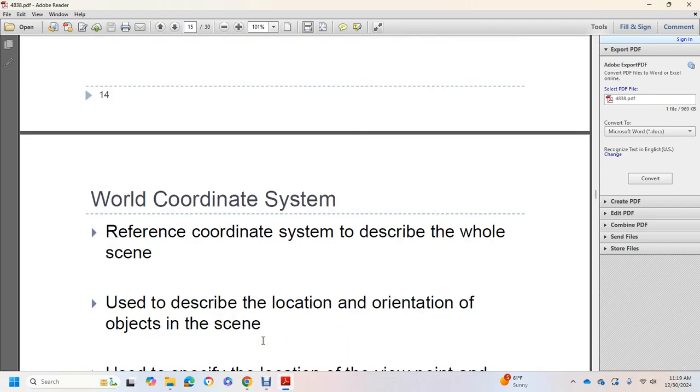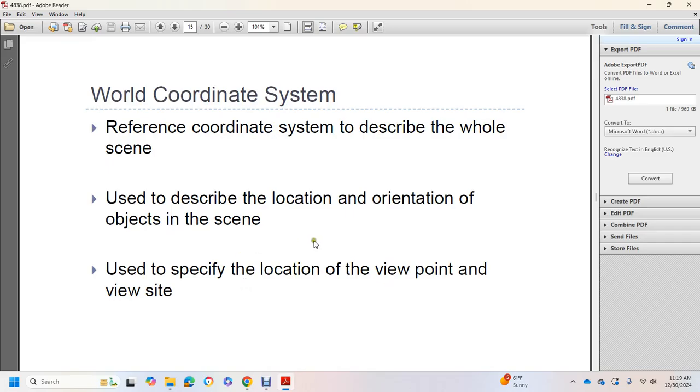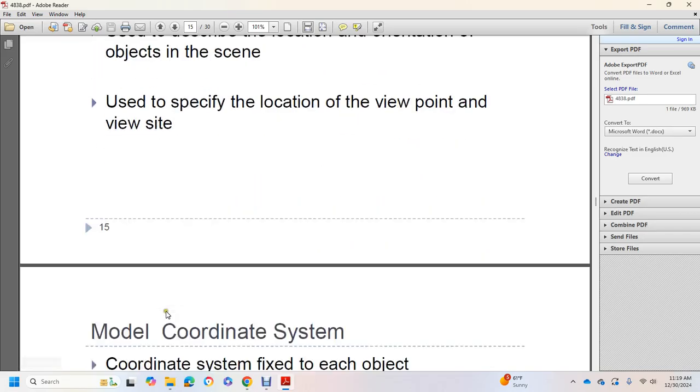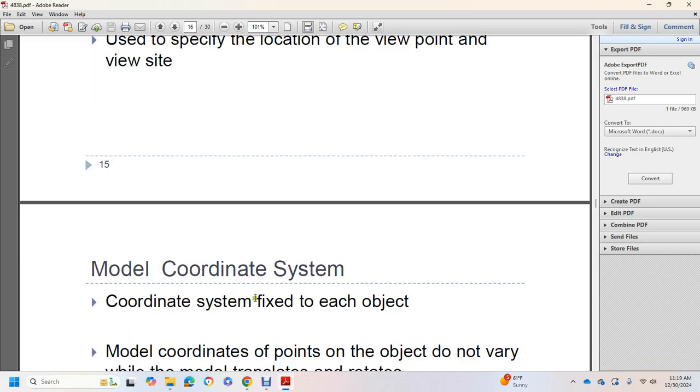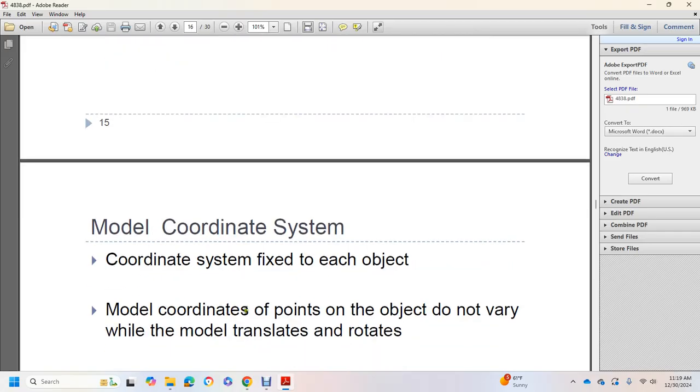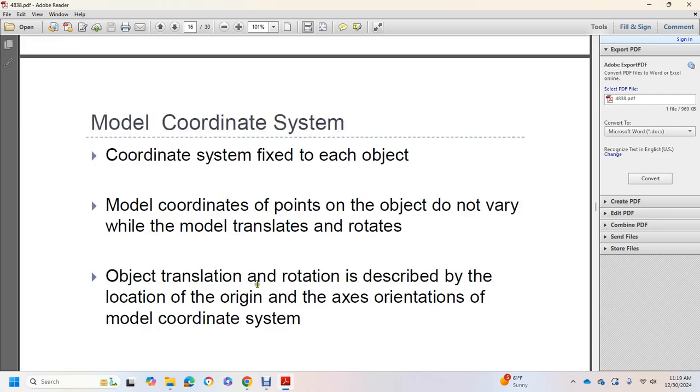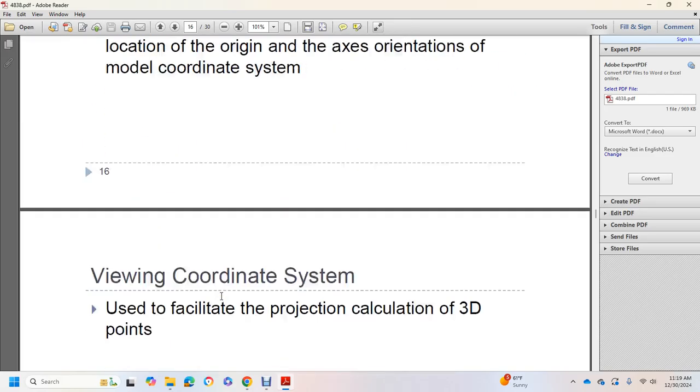Reference coordinate system describes the whole scene and is used to describe the location and orientation. World coordinate system, or reference coordinate system, describes the whole scene. It is used to describe location and orientation of objects in the scene, and to specify the location of the viewpoint and view site. Model coordinate system is fixed to each object. Model coordinates of the points on the object do not vary when the model is translated or rotated. Object translation and rotation is described by the location of the origin and axis orientation of the model coordinate system.